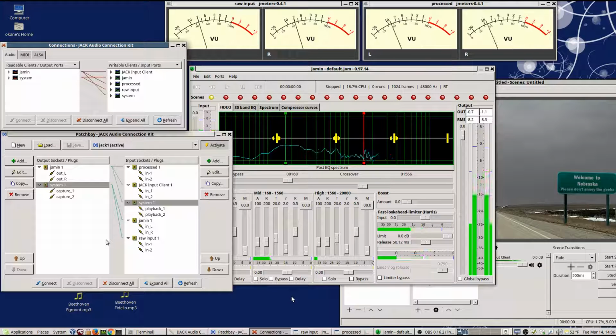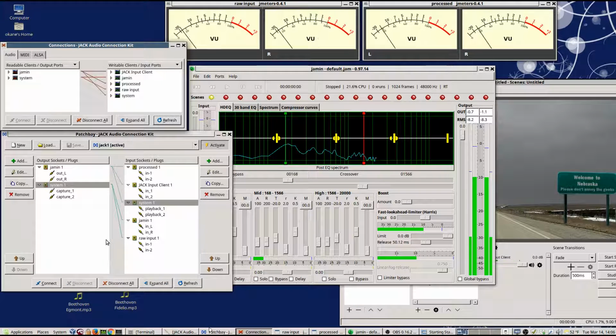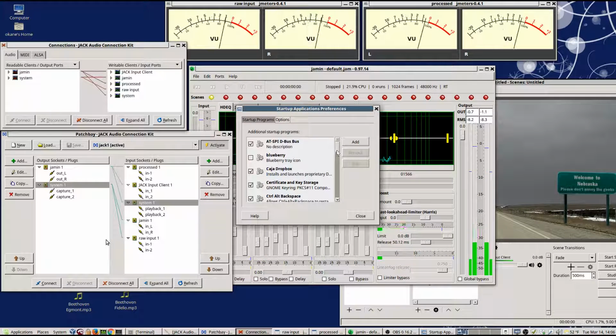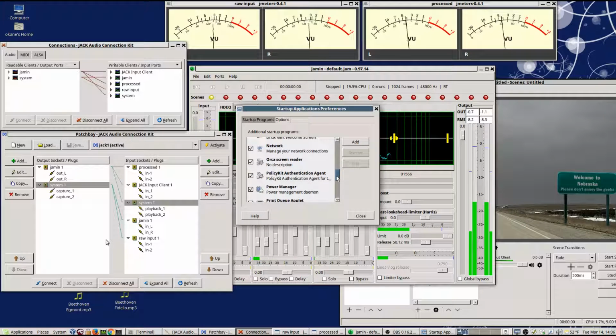One thing I should say right here is before you set this up, you want to go into your system and turn off Pulse. Go down to System, Preferences, Personal, Startup Applications, and you go down there and find Pulse. Now, if you're using a different version of Linux, you'll have to find out where it is in your version.